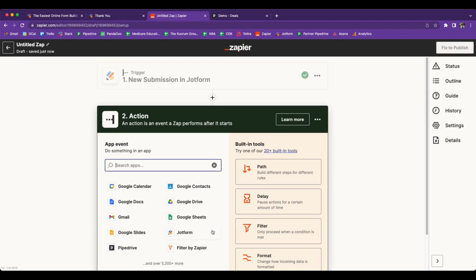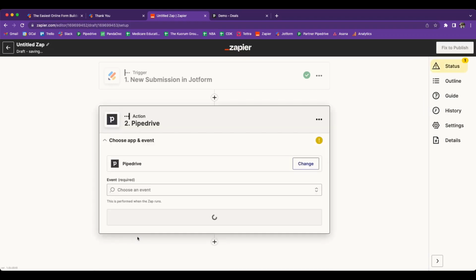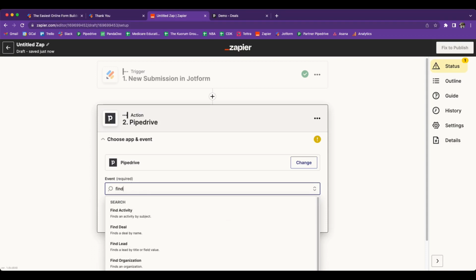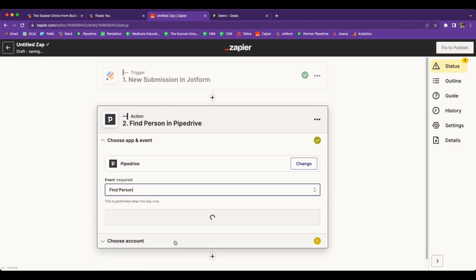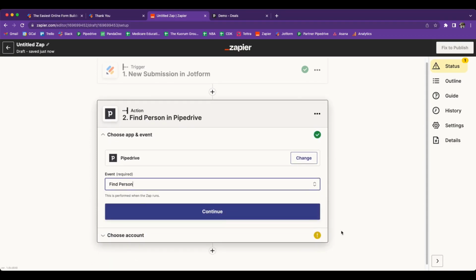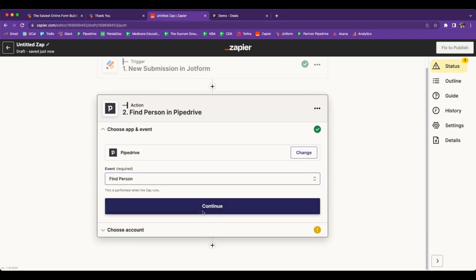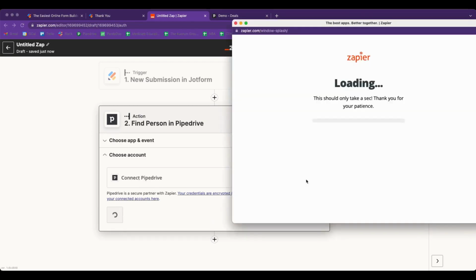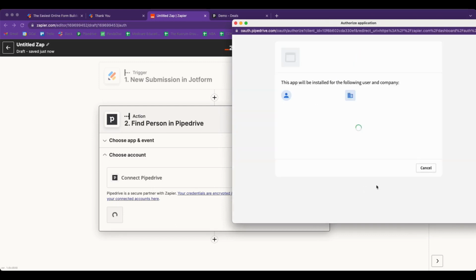Next, we will choose our second app. So this time is going to be Pipedrive, which is here. And this event will be Find Person. Doing this will help us to avoid creating duplicates. So it will first search for the person, and then if the person is not found, we'll go ahead and create them. So again, we're prompted to connect our app, so connecting Pipedrive.